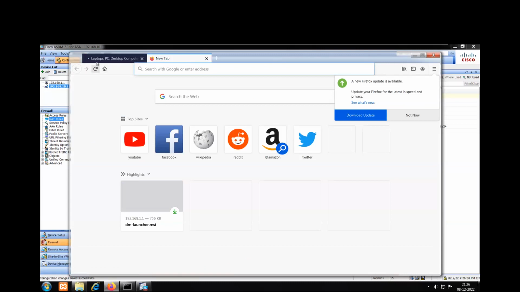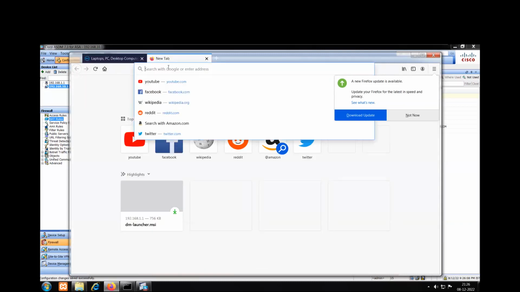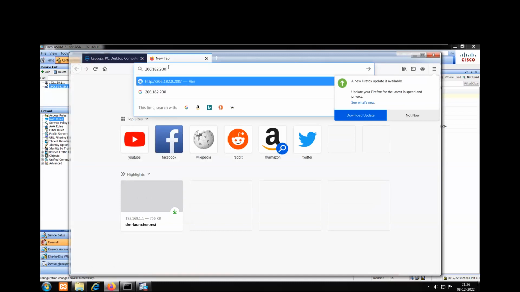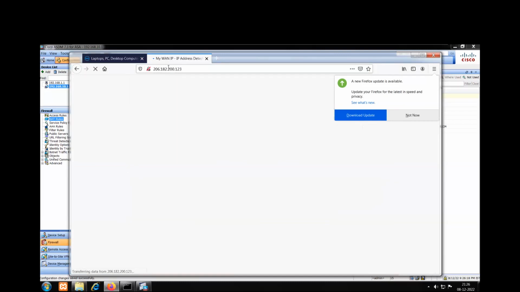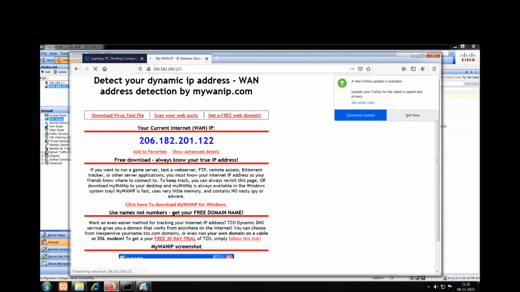So we can also verify this. Here on the MyWAN IP, you can see 206.182.201.122 is our translated IP address. So not only one computer from the LAN, even if all your LAN computers are trying to reach internet, all the requests coming from those LAN computers will be translated using the 201.122 IP address.